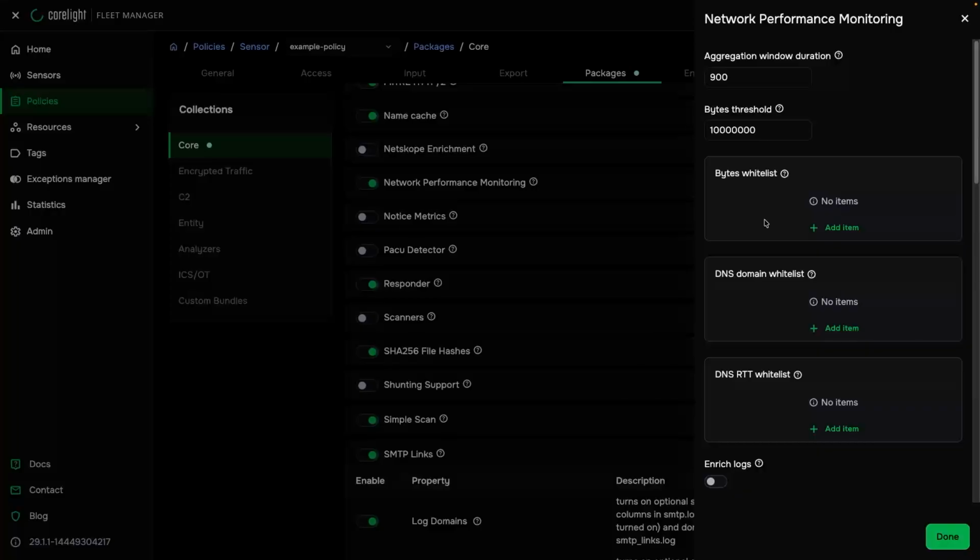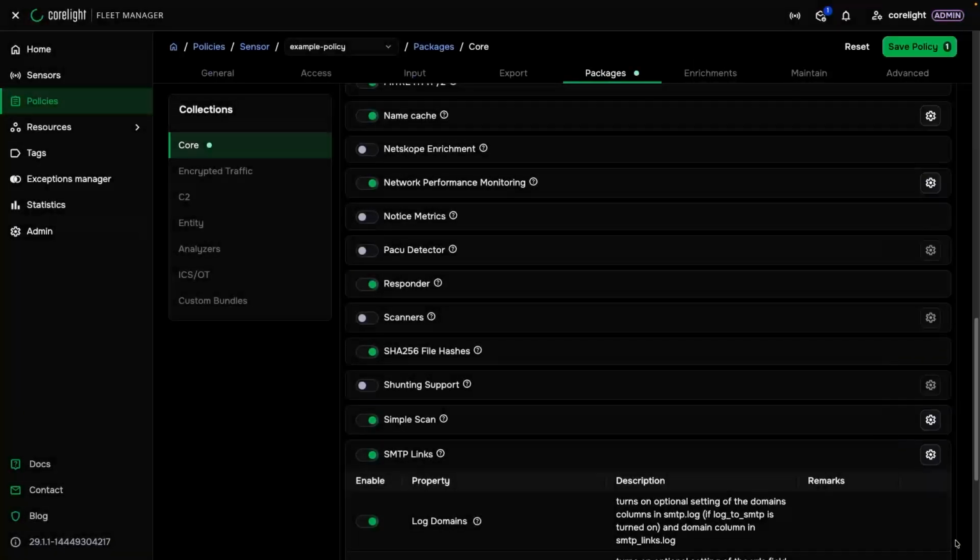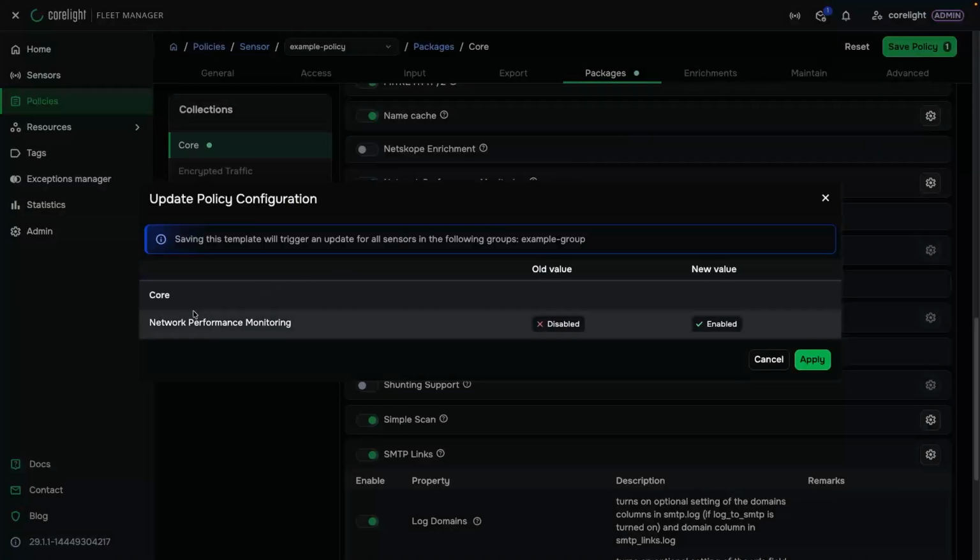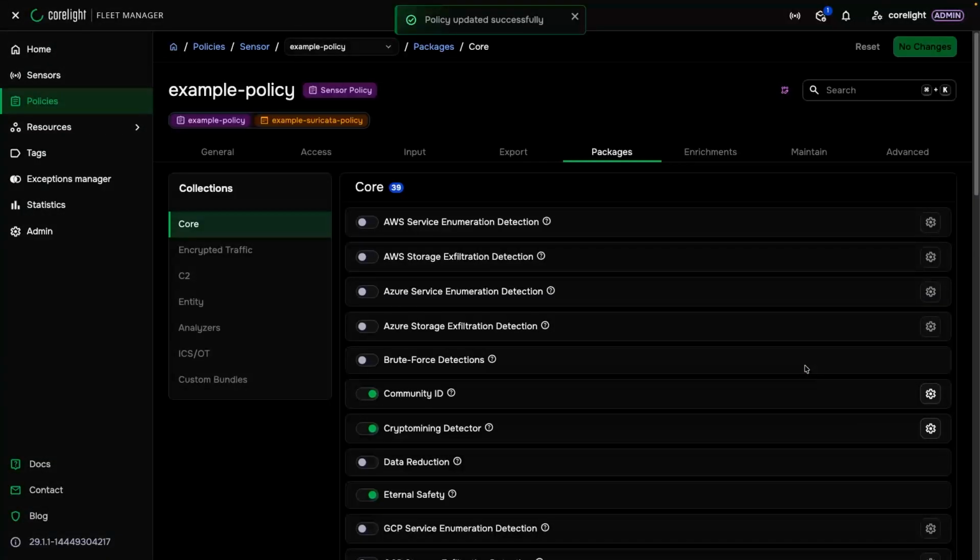Once you've made the adequate changes, you can click down here on the Done button, and then you go up to the top and hit Save Policy. You can see here that this will enable network performance monitoring, and we'll hit Apply. And then that's it. Next, let's look at how to enable the asset classification logs.